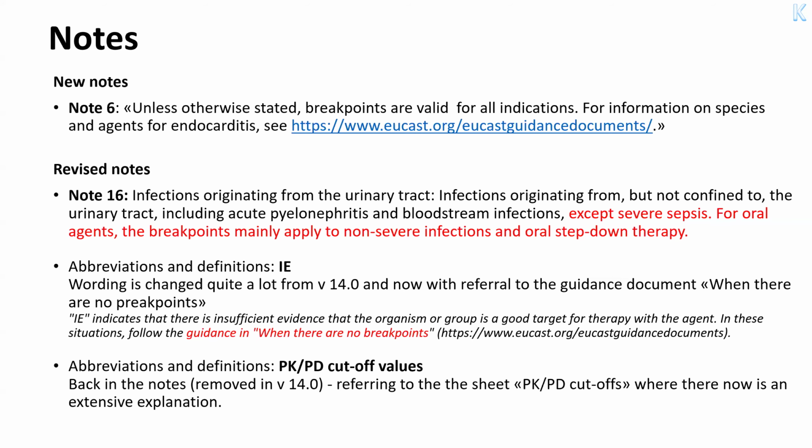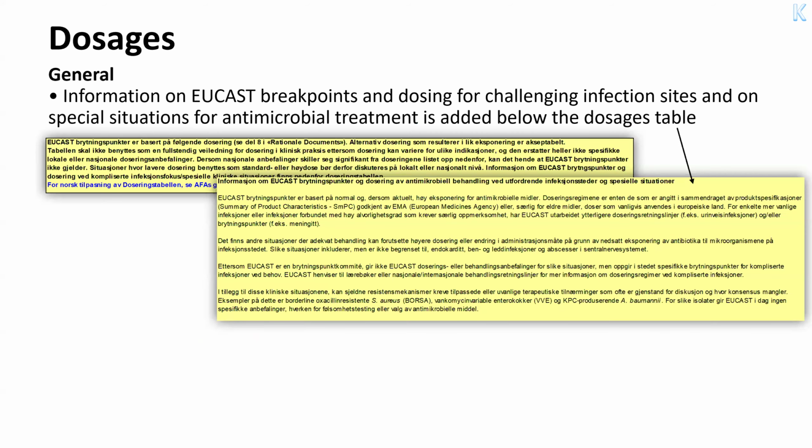So that was on the notes, and then just quickly on dosages. The wording in the heading on top is a little revised. And then in addition, now there is a little box with information on UCAST breakpoints and dosing for challenging infection sites and on special situations for antimicrobial treatment. And you find that on the very bottom.